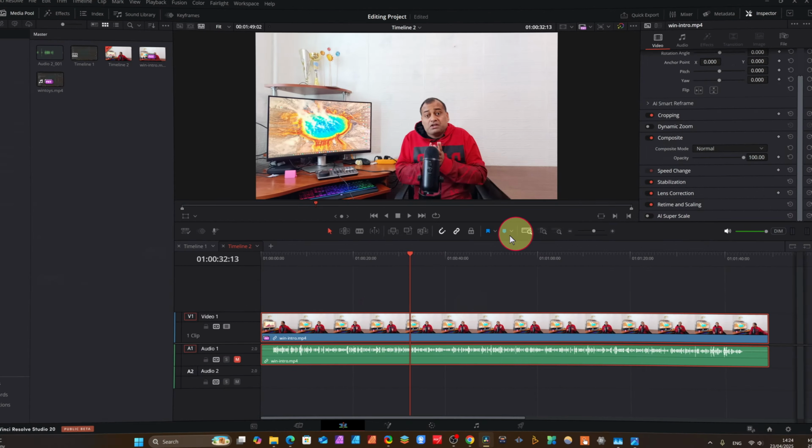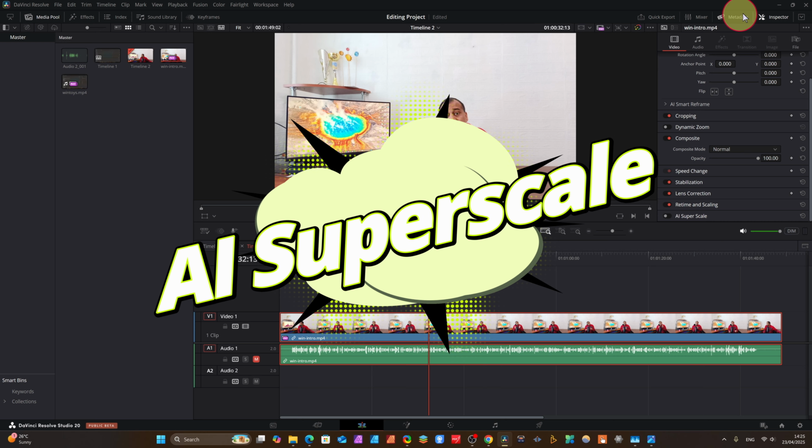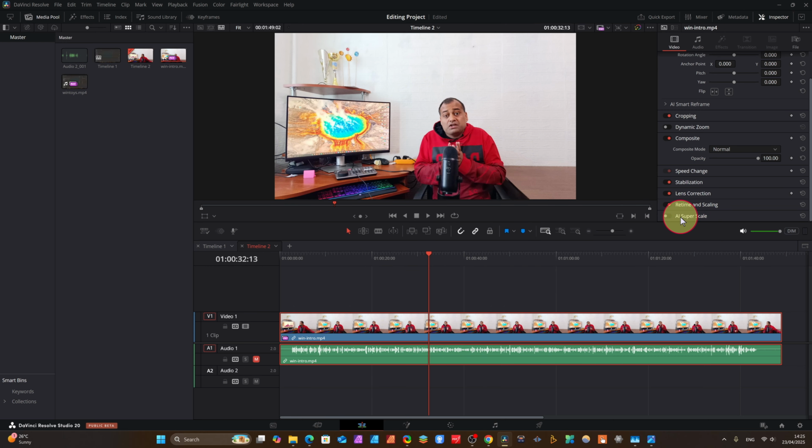The next feature is AI super scale. You can see it appears here in our inspector panel. Here you see AI super scale. Let's see how we use it. For example, I want to split the video. You see, we have split the video into two parts, and we want to add some transitions here.